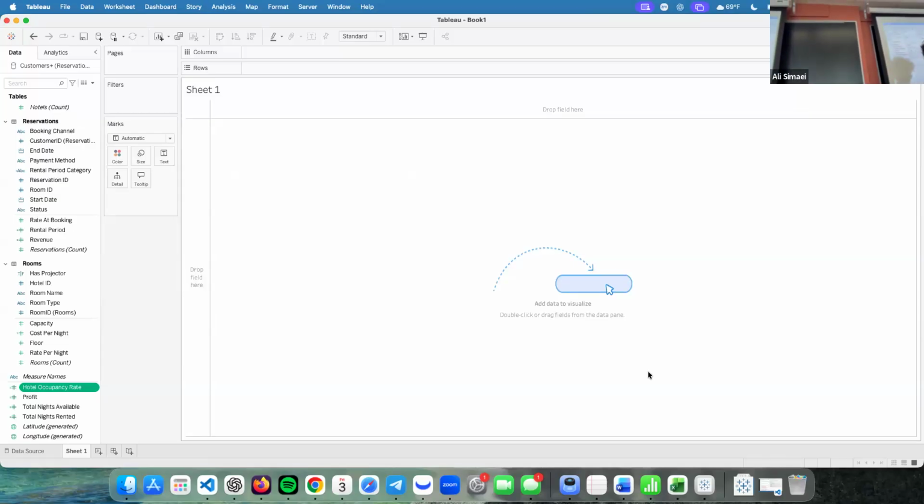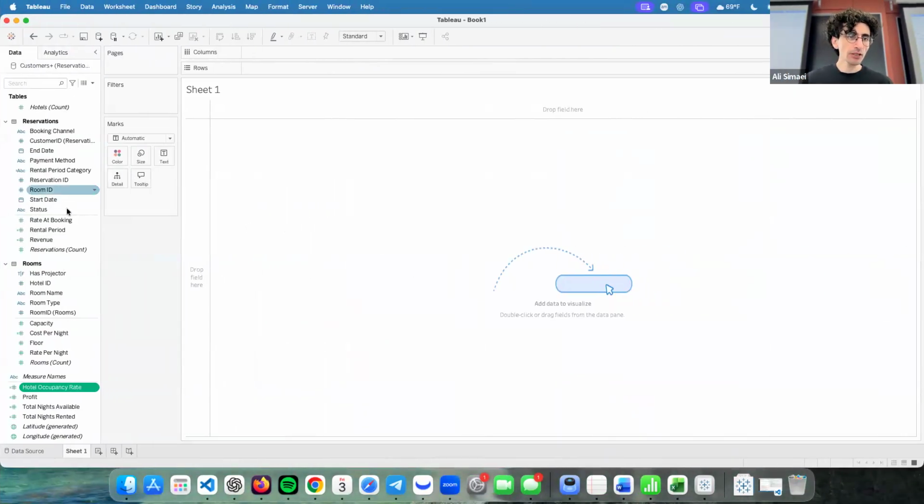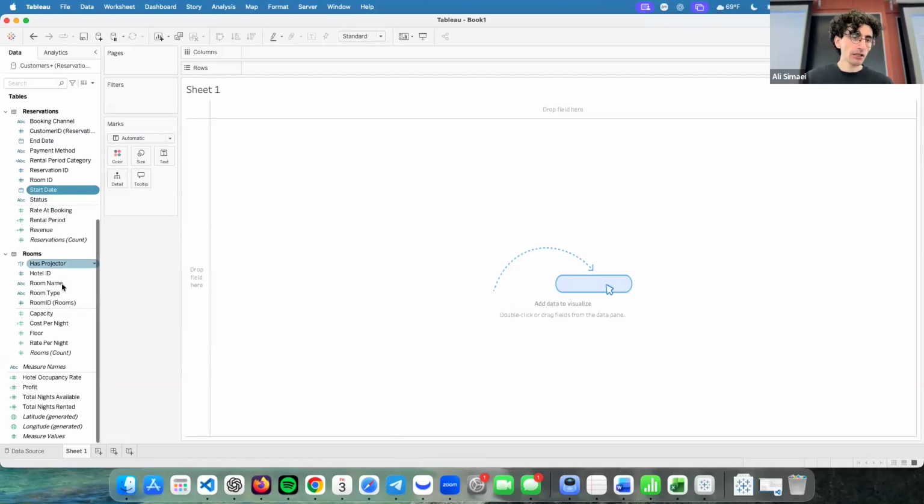Great. We moved on. We completed the first step, or first module, which was creating and adding the measurements we need in this practice. Next, we are going to actually create a set of charts and KPIs. The first chart we want to create is a revenue versus profit. We want to create a line chart using dual axis that shows us revenue versus profit. And we are going to use a start date as a way to see for each month. We want to see for each month profit versus revenue.